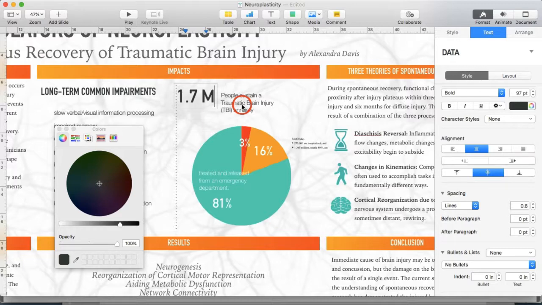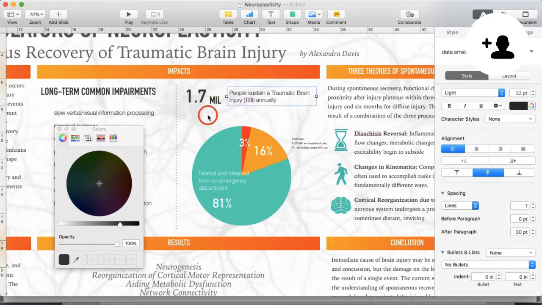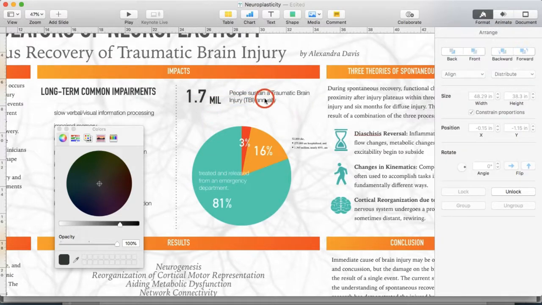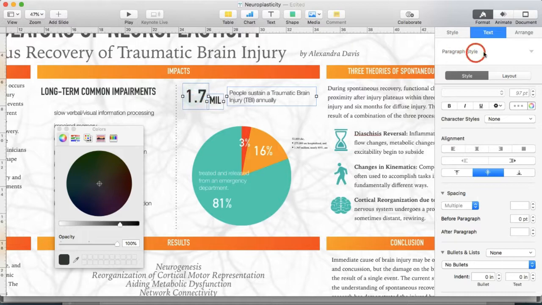So here is how I did it. I needed more space for the texts of the pie chart, and I experimented a little with this data, the 1.7 mil data. The thing is, you gotta be flexible to change the original plans in order to have the best design.